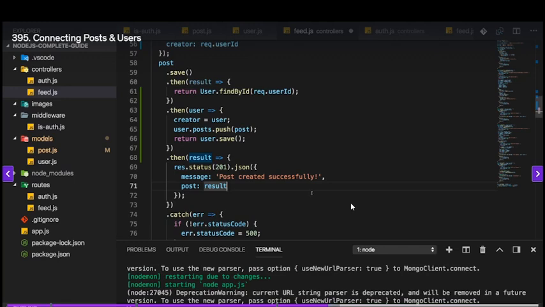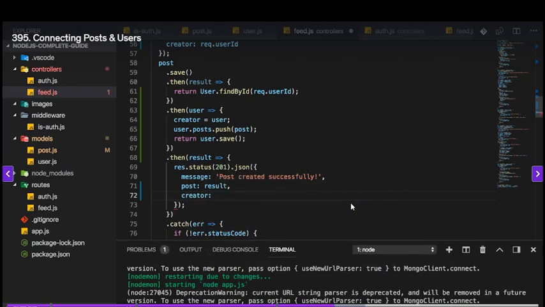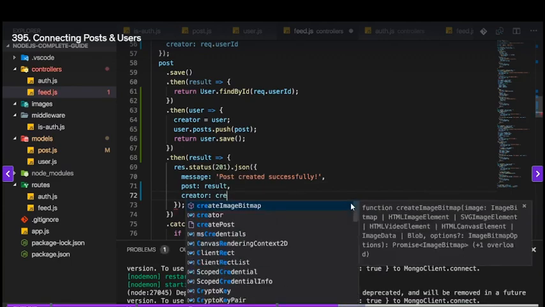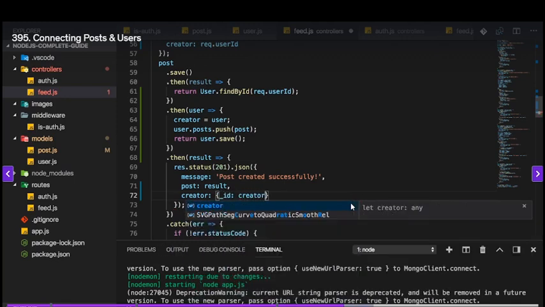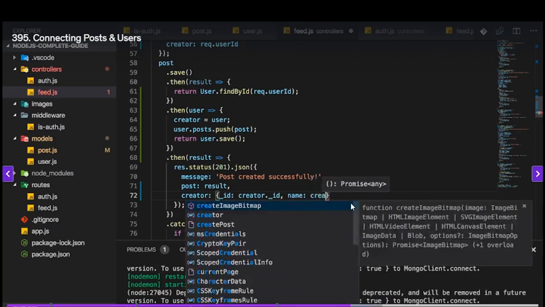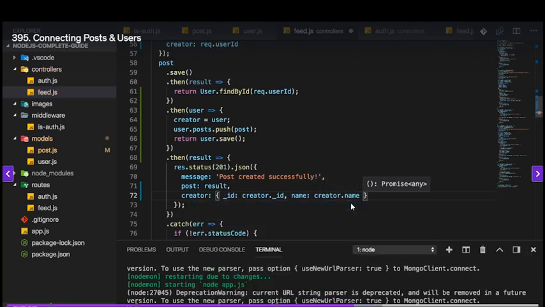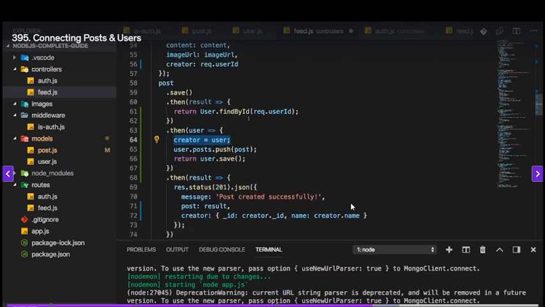Just send the post, but I also want to set information about the creator. So here I'll add a creator key, and that will be, let's say, some object with an ID, underscore ID of creator underscore ID, and name, which is creator name. So I'm just passing this extra information with the response, and if I want to do that, I have to do it through a variable. So now posts get saved and get connected to users in both directions.